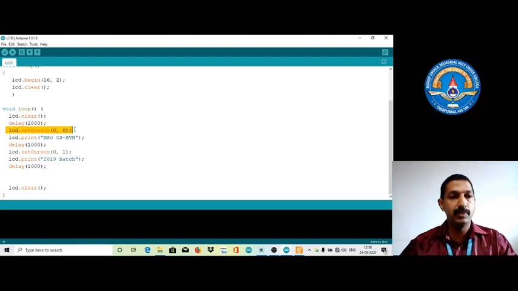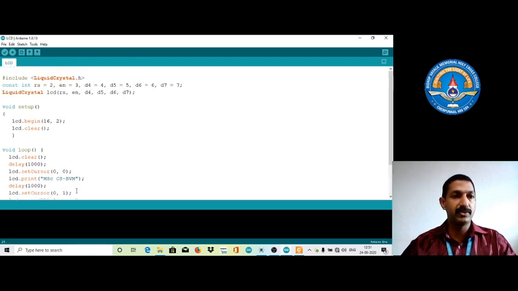That is, 0, 0 is the first position. After that we have a 1 second delay. Then we need to set the cursor position to 0, 1. That means the second row, the 0th row and the first row. Here is the second row. Then we need to print 2019 batch and then a delay of 1000 milliseconds. That means 1 second. Then after that we need to clear the LCD. So this is the way we need to use it.